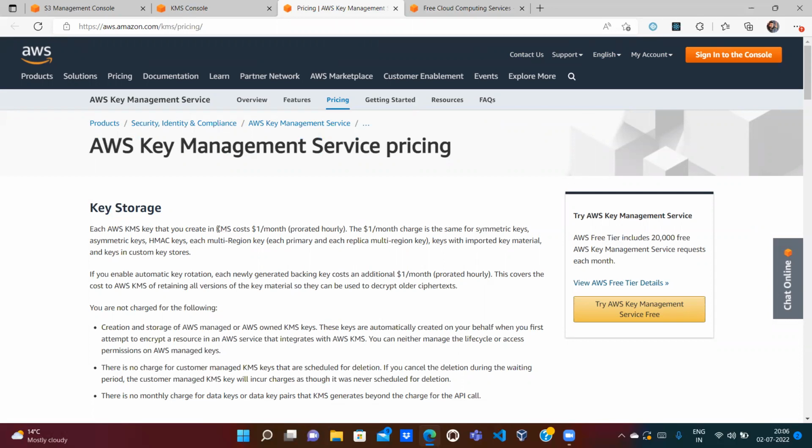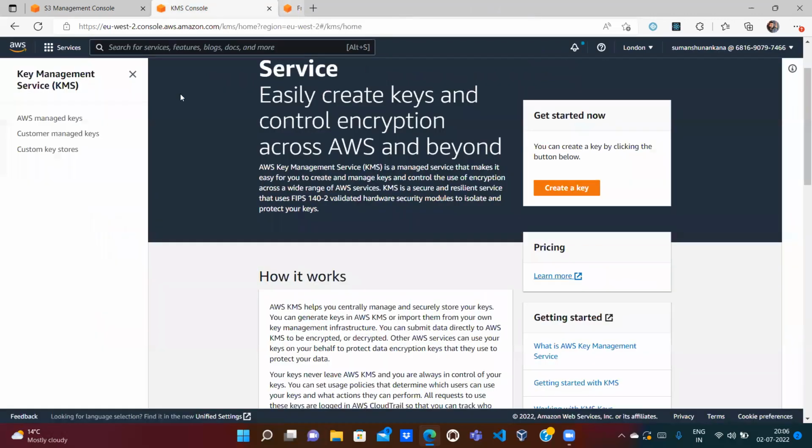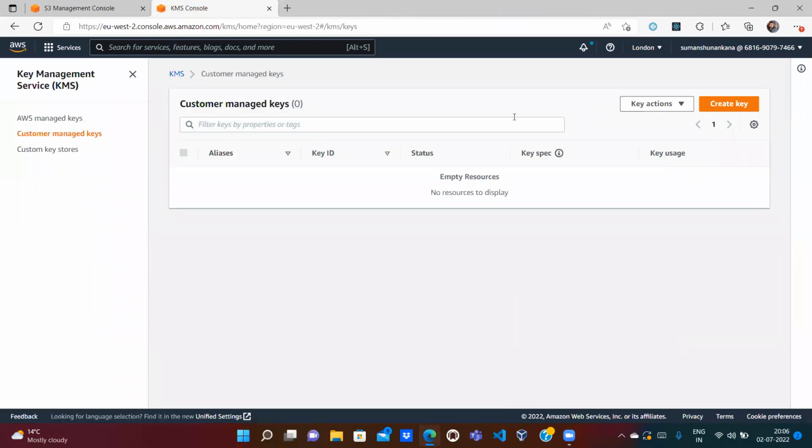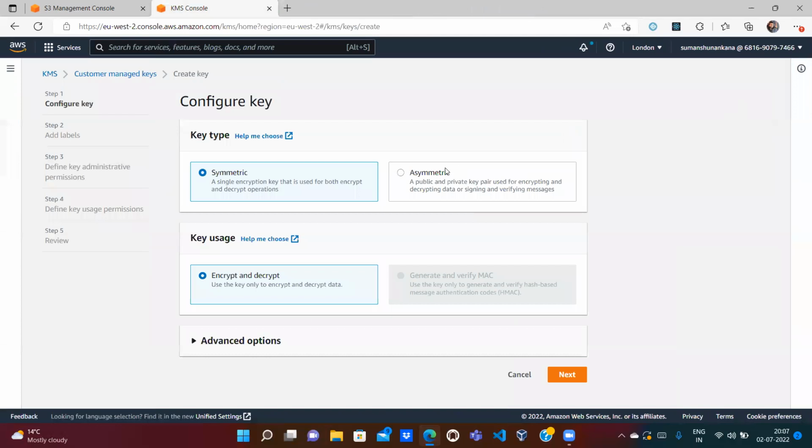So if something is not clear, at least go through that document, so that we can avoid unnecessary cost, right? Here we get to know that if you generate the key, it will cost $1 per month. So we are not going to generate the key, but still we will explore. We have the customer managed keys option. There is an option to create a key. Right now we don't have the key, so let's create a key.